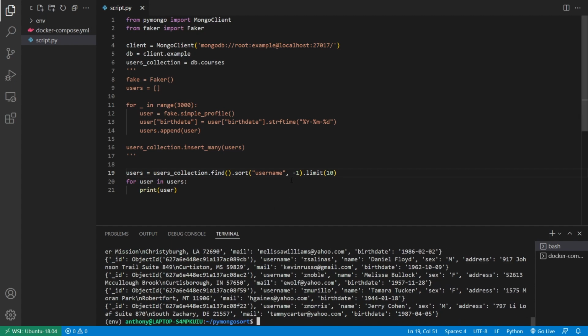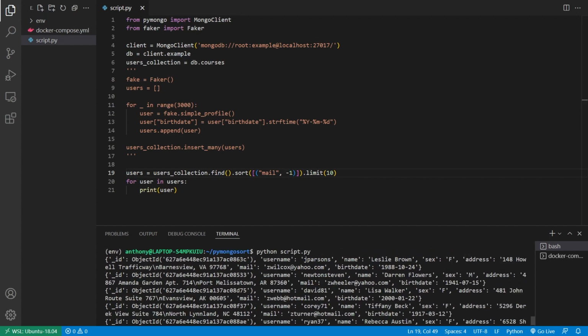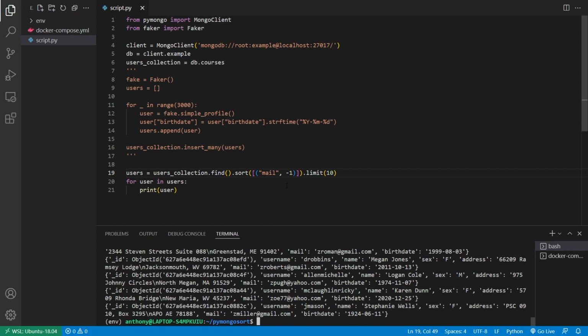If you want to sort by multiple fields, then instead of passing these two arguments, you want to pass in one, which is a list. And this will be a list of tuples. So each tuple will be a field and a sort direction. So if I pass username and then 1, then that's the same sort that I just did. If I pass email and -1, then that's another one. So let me run this. And we see, looking at the emails, they start with Z because I have -1.